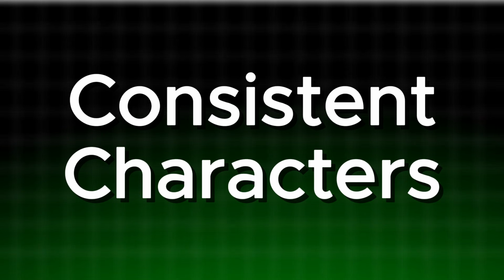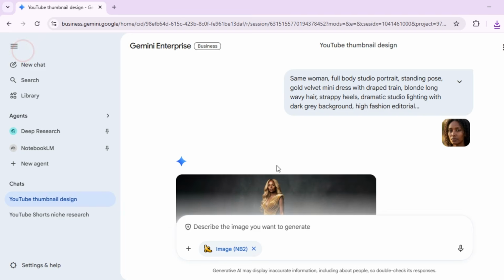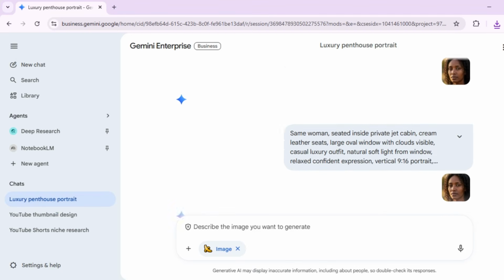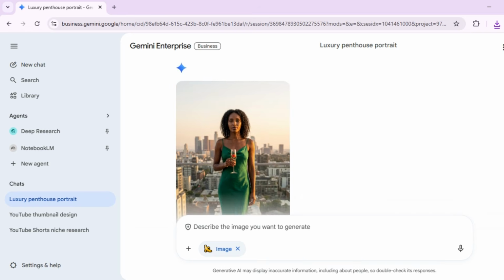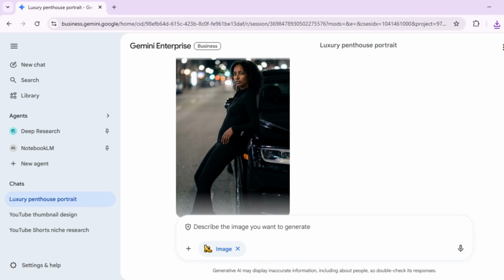The last use case, and honestly one of the most powerful for anyone building a storytelling channel, is generating consistent characters across multiple scenes. This is what makes long-form AI storytelling and storyboard-style content actually possible at scale. Upload your reference image and then write a separate prompt for each scene you want to create. If you are making content for YouTube Shorts, TikTok, Reels, or Facebook, include the word vertical in each prompt to get the right aspect ratio.